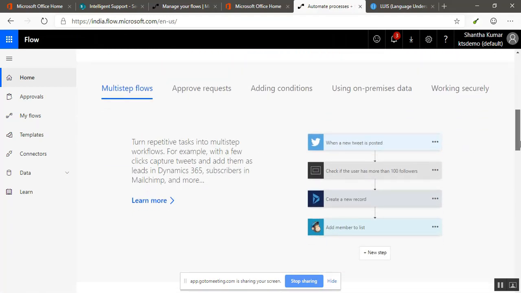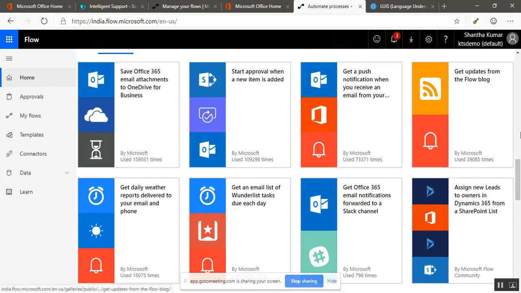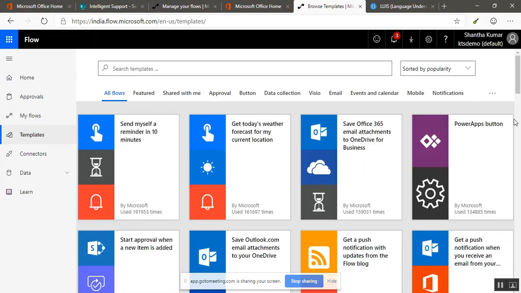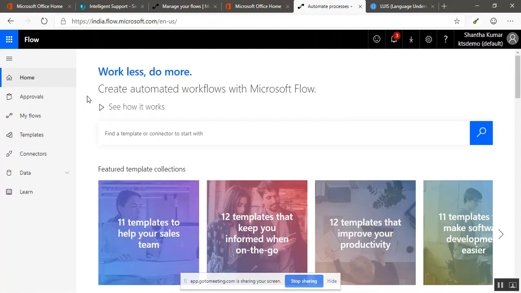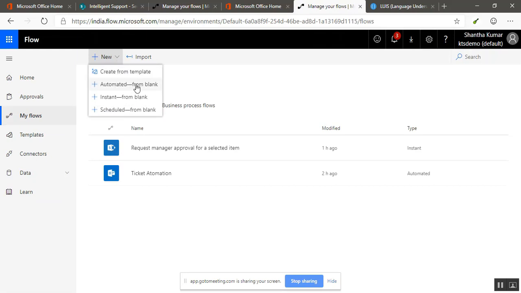You can navigate to it, and here you can see there are a lot of templates which integrate or connect with any services. If you want to see more templates, it will go on. Here we can categorize everything, like events and calendars, and we can see the templates related to that category. For now, we are going to create our workflow from blank. Instant means it needs a manual trigger. Scheduled means if we want to trigger our Microsoft Flow at a specific time, we can use the schedule from blank.